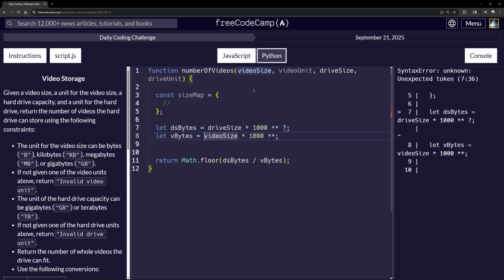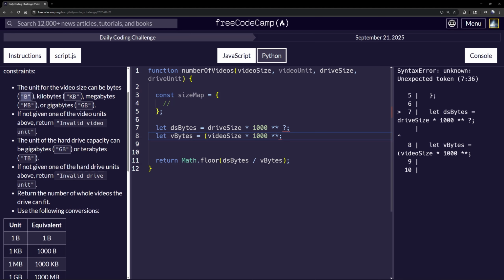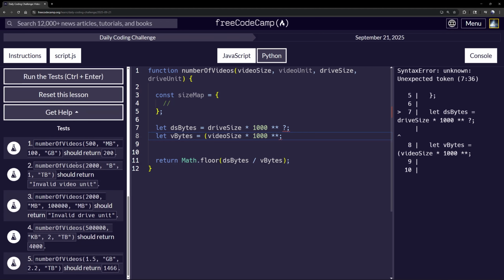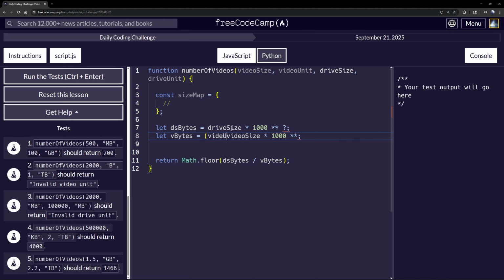Or I guess in the case of, see, this is where the confliction starts, it says we may get B as the video unit for just bytes, not kilobytes, megabytes, or gigabytes, just B. But our test case down here says that B is going to throw an invalid video unit error. So for now, I will keep what I used before yesterday, where we take the video unit and we just look at the length.